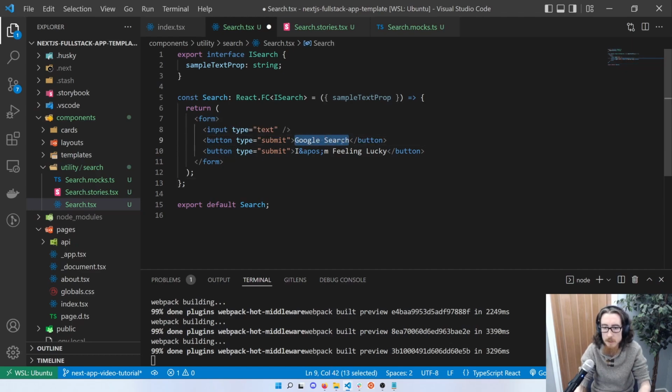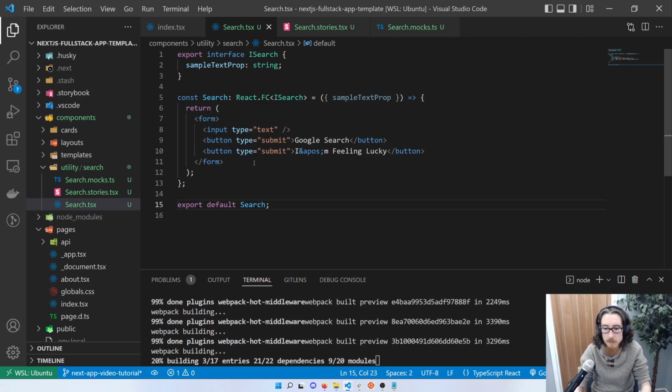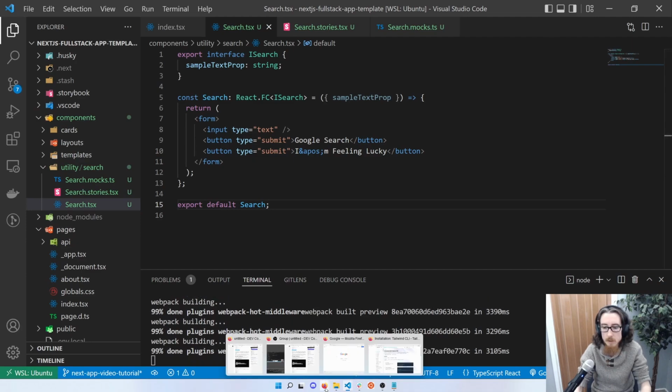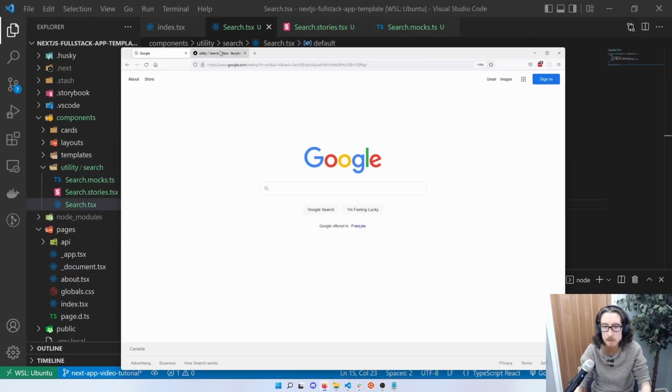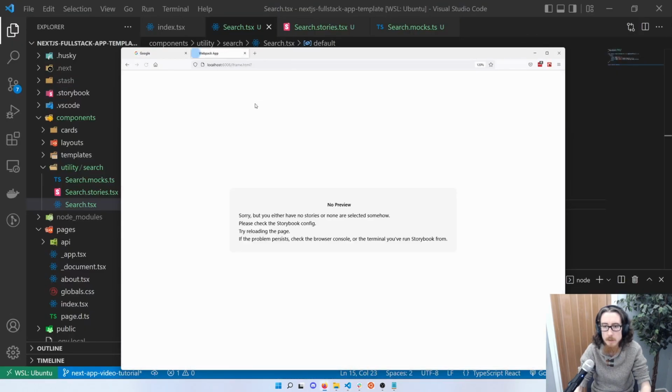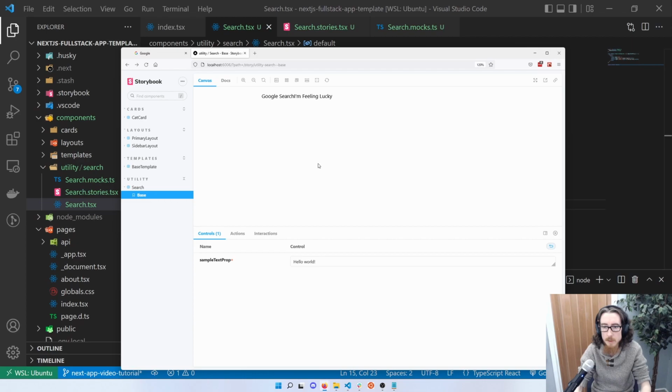I've got a button that says Google search. It submits the form. And then I've also got another button that submits the form, and it's called I'm feeling lucky. And if you're wondering what this is, it's just the apostrophe escape character for HTML text. And then that's it. I'm going to save that. And let's go and take a look at our storybook. Oh, I shouldn't have clicked on that. I don't want to submit any forms yet.